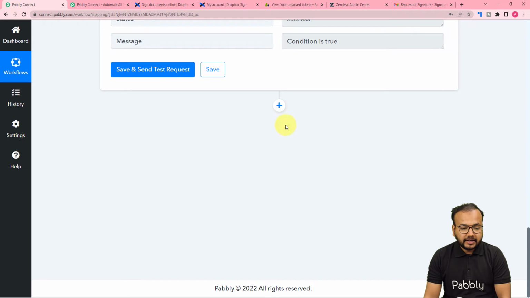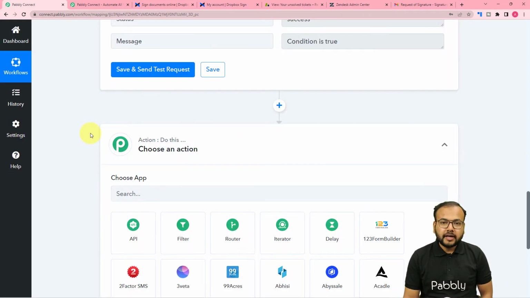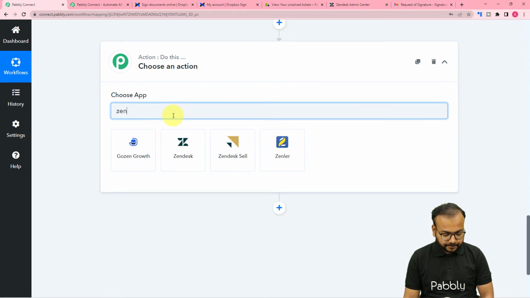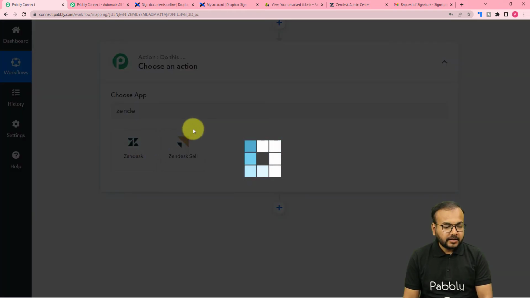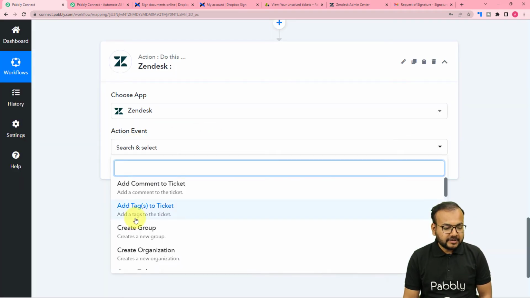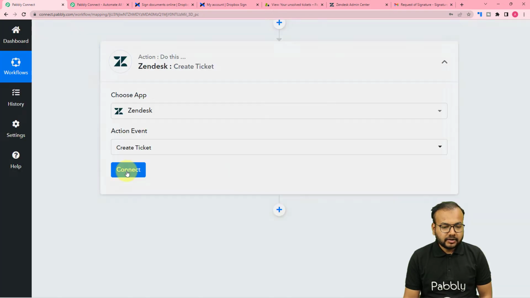And for creating the ticket, just click here on this plus icon, and from this new action step, search for Zendesk. Okay, and select Zendesk, then select the action event as create ticket. Okay, then click on connect.